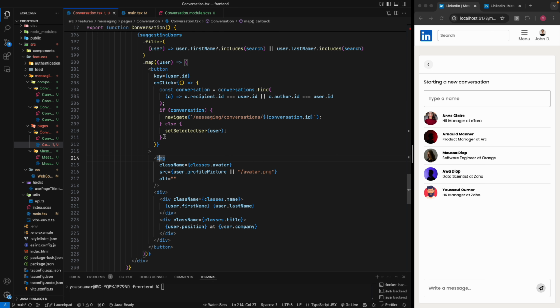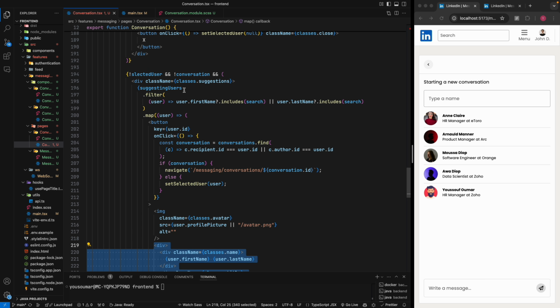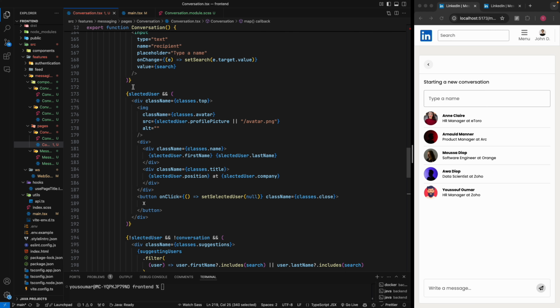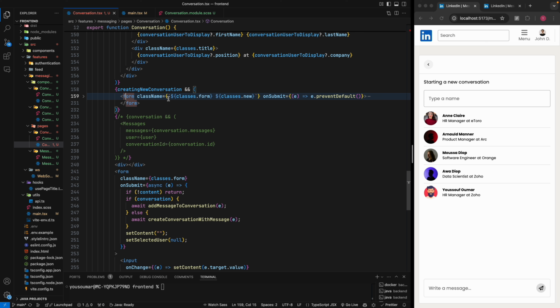And this, like the suggestions, we're simply rendering the picture at the left, and then the information of the user at the right. So that's the first form that we have on the page. The form when we're creating a conversation.